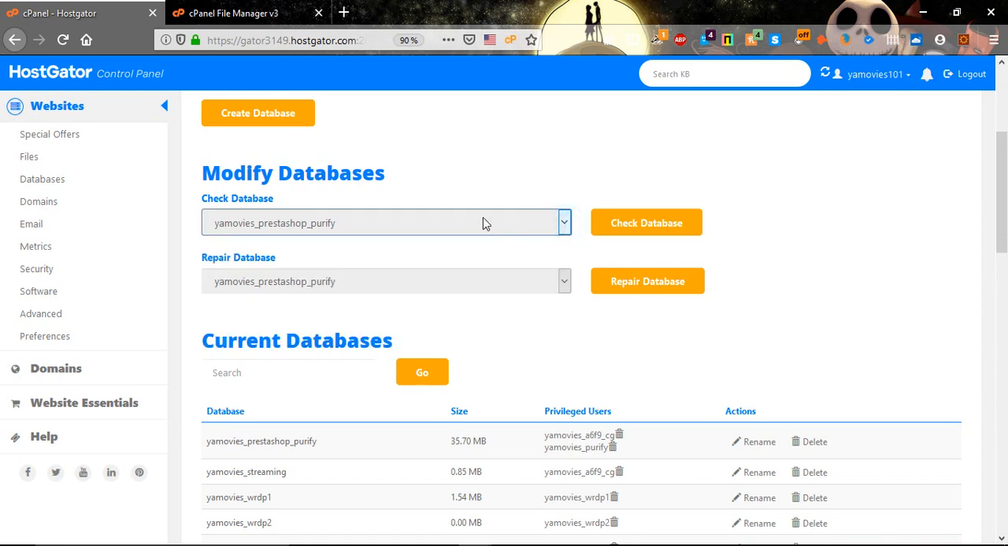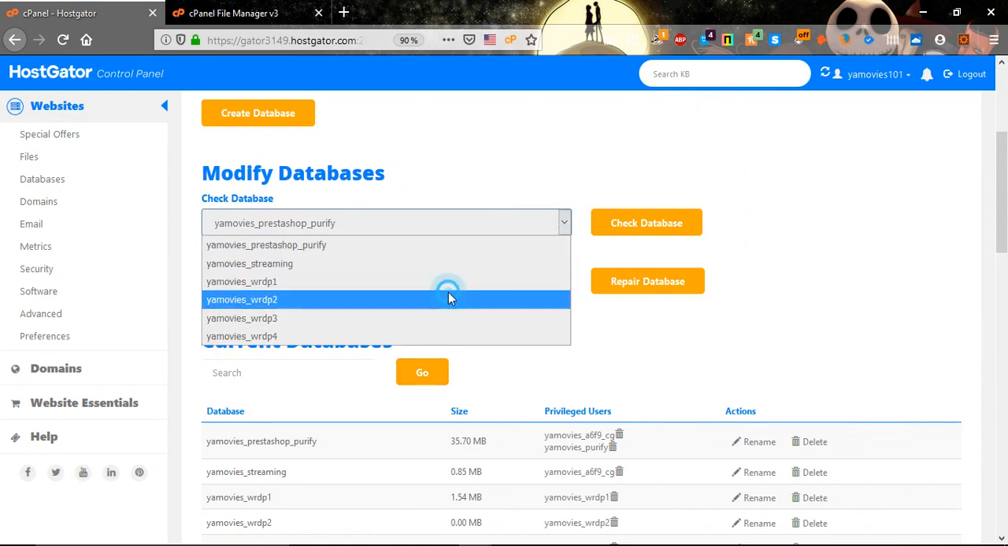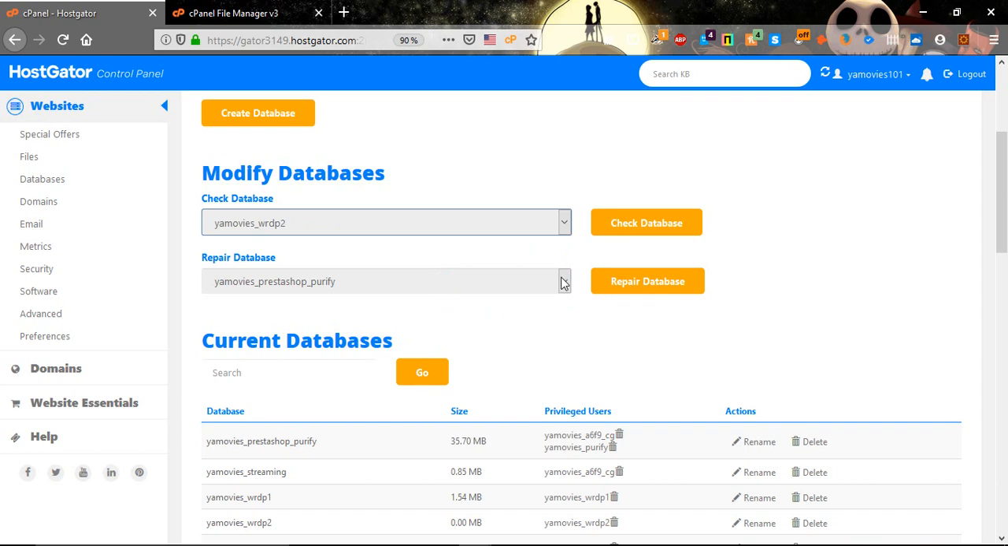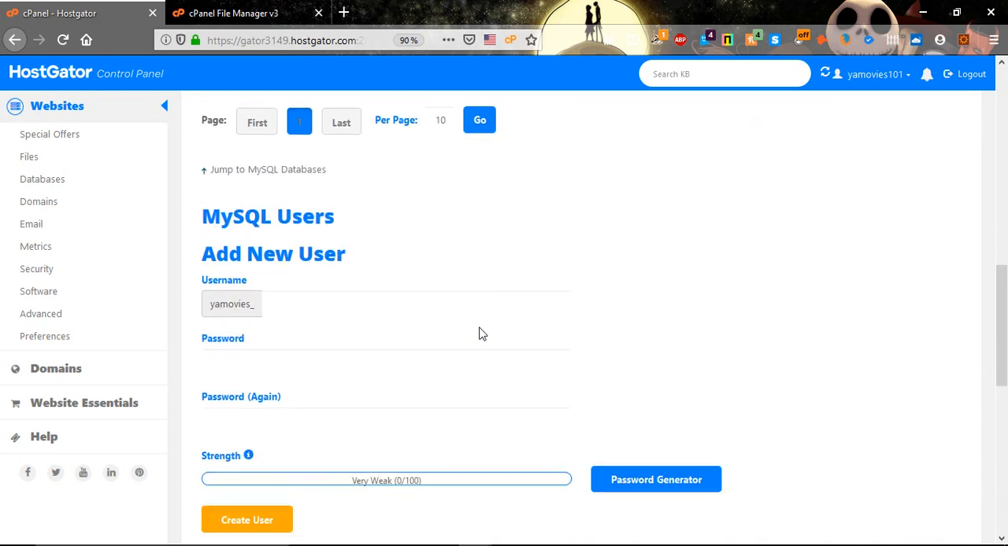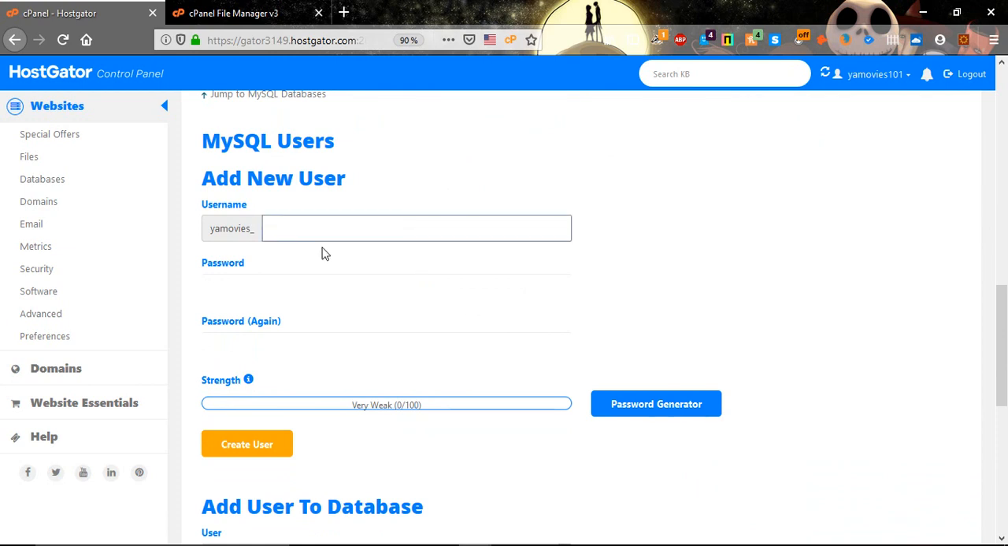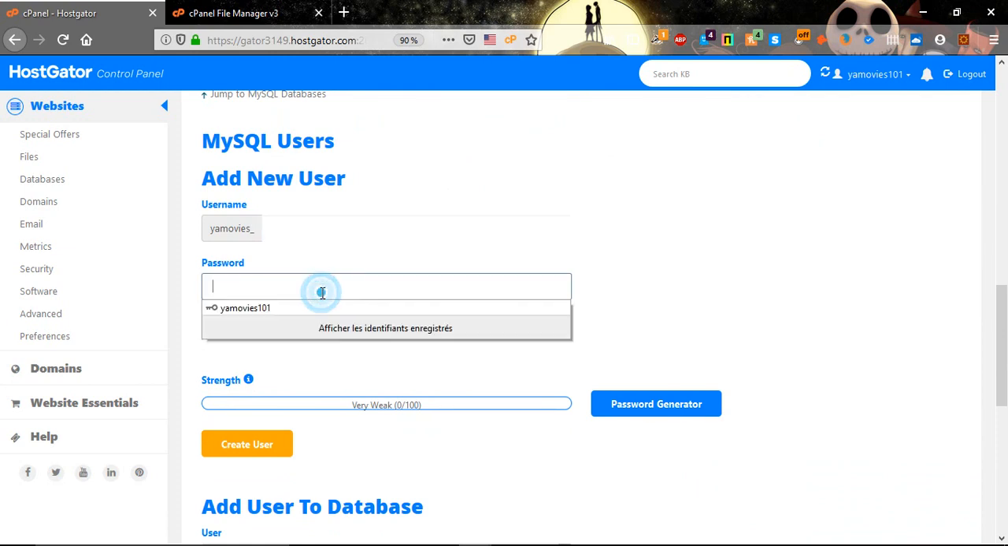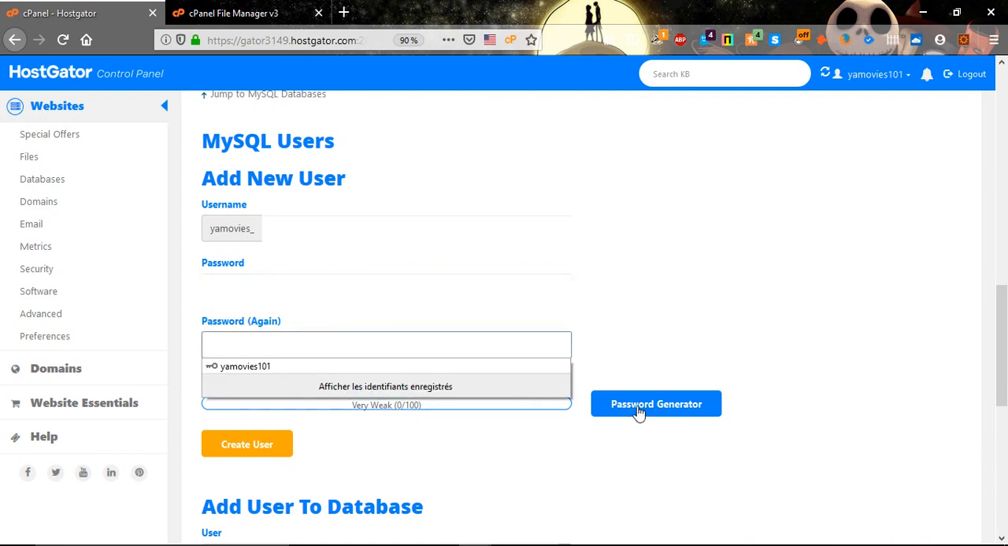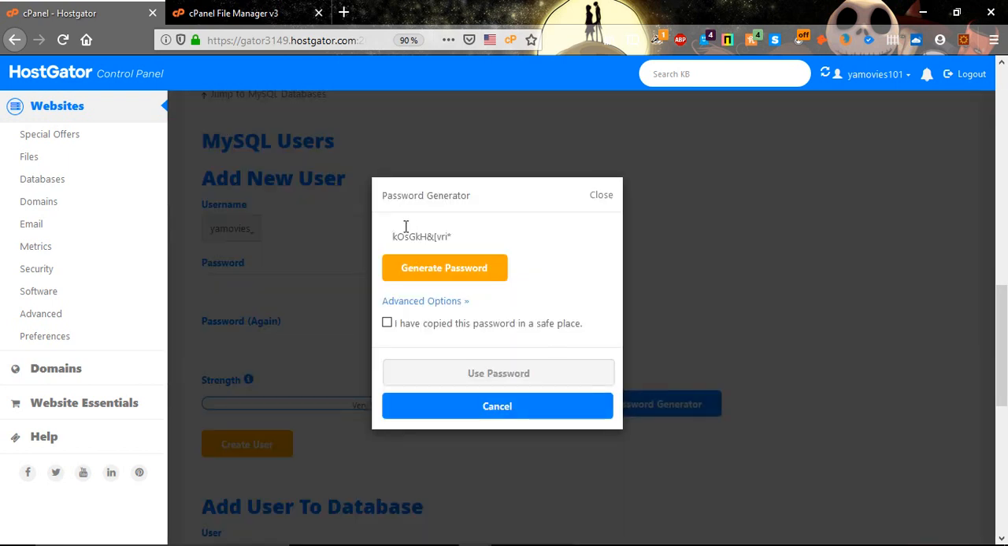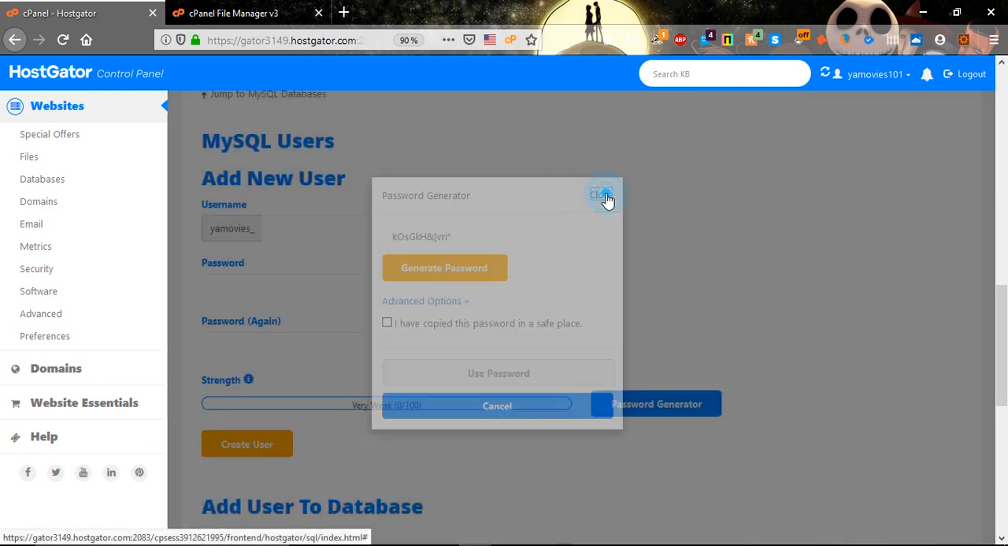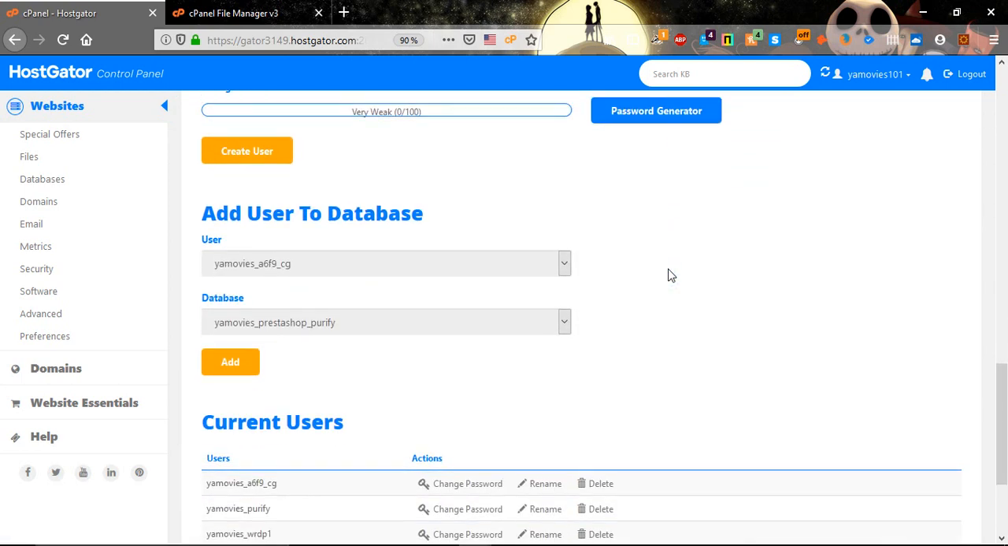You go here and select the database that you exported in phpMyAdmin, and after that you check it in here. Here you put a username and a password, or you can just generate the password and it will generate one for you, but make sure you copy it and paste it somewhere that you will always keep.